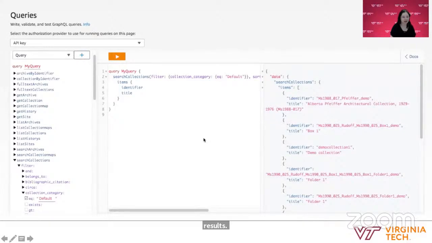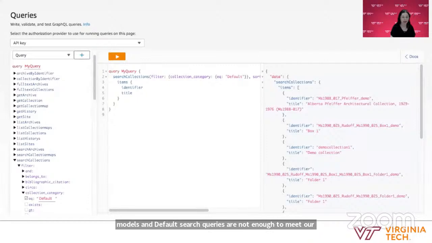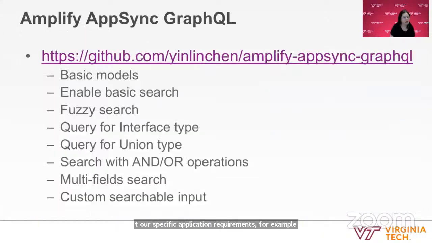While this is very neat, oftentimes these data models and default search behaviors are not enough to meet our specific application requirements. For example, in most cases, users will prefer to perform a fuzzy search instead of an exact match. Or one of our applications requires searching for some combined types with sorting capability by some common field. Then this can be achieved by using GraphQL's interface or union type, as it represents the generalization of multiple types. Other scenarios include search with complex and/or operations, multi-field or full text searches, and being able to provide custom searchable input beyond filter and sort.